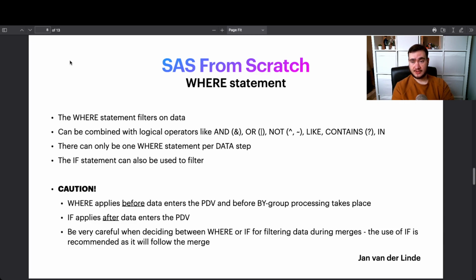You can also just filter with an if statement, but there's something very important to keep in mind. So you could do, let's go back to my simple example, where sex equals male, semicolon. You can also do if sex equals male, semicolon. You can also do something like if sex not equals male, then delete, semicolon. But there are very important differences between where and if to keep in mind, and we're going to quickly look at the logic of the if statement today, not in detail. We're going to come back to it at some point.